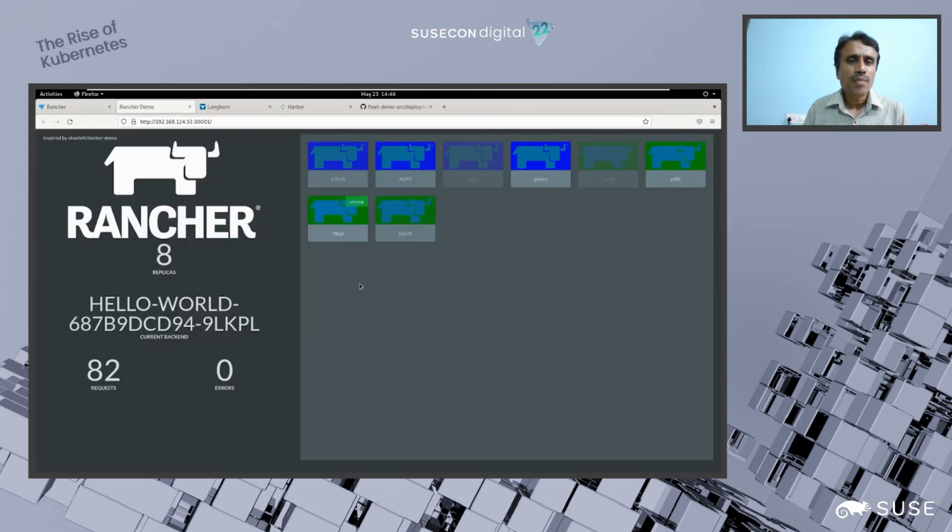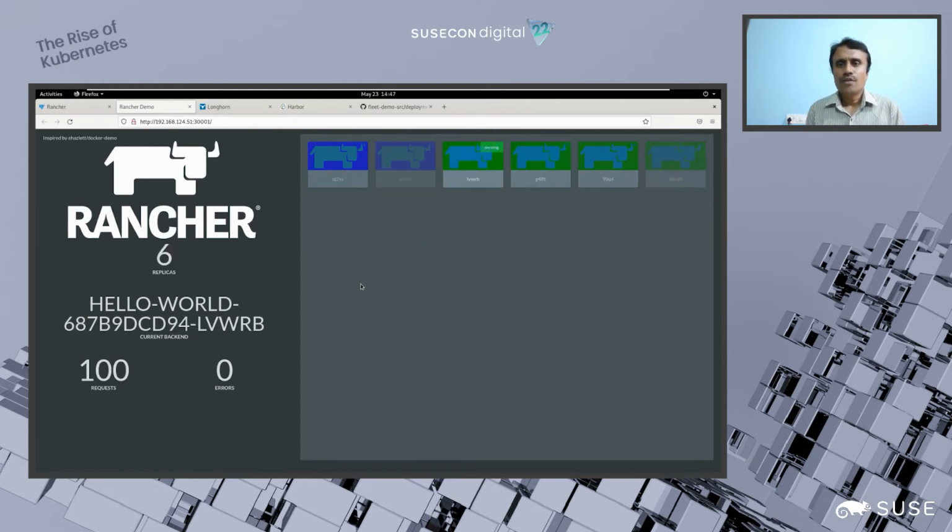So let us check the application itself. Right. As you can notice here, the blue pods have been changed to the green pods, and over a period of time, the blue pods will be terminated altogether. Okay. So with this, I complete my demo.